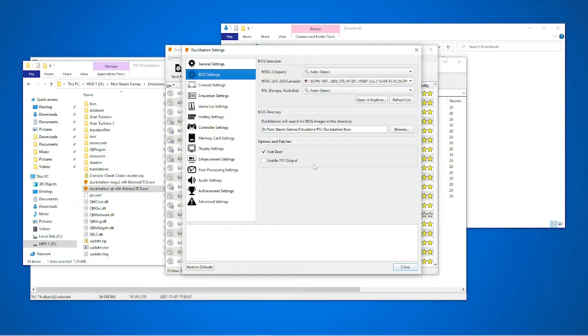Next up will be the BIOS settings. Now, of course, Duckstation can't run without a BIOS, so you do need to have a BIOS file. Now, since we're on YouTube, I can't tell you where to get one legally. And of course, you can always just have your own PS1 and dump the BIOS from there onto your PC. Now, the only setting otherwise here that I would point out would be the fast boot. I have this enabled. It's disabled by default, and it can cause issues with some games. So if you have this enabled and you have some problems booting up games, I would recommend disabling this.